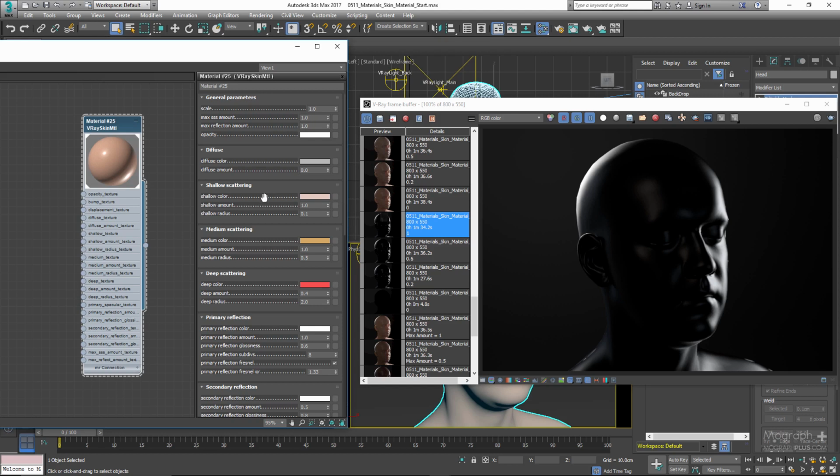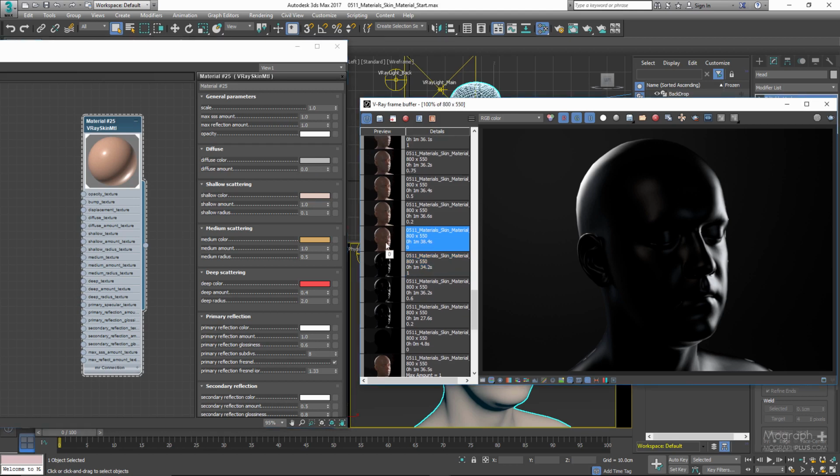In the diffuse rollout, we have diffuse color and diffuse amount. Diffuse color is obviously specifying the color for the diffuse layer, and this is the substantial, palpable color of the skin. Now, what color or texture you use and the amount of it really depends on the lighting, your model, the skin type you're looking for. For now, let's just try a few values for the diffuse amount with this current diffuse color and get an understanding of how the diffuse layer contributes to the whole material.